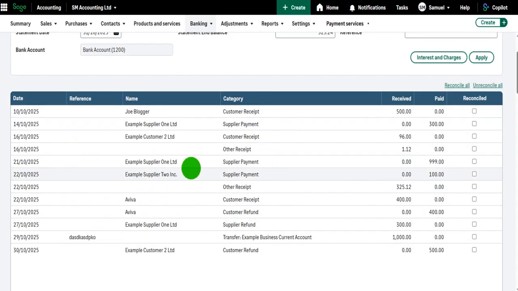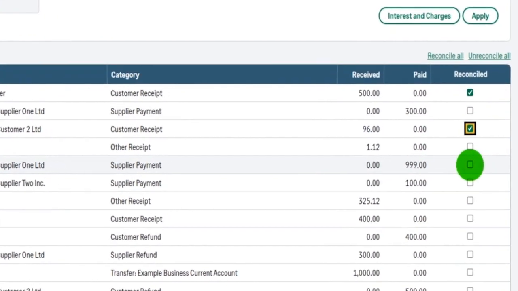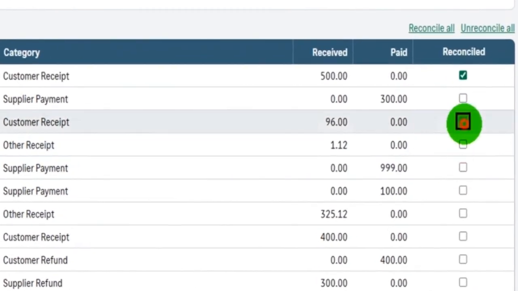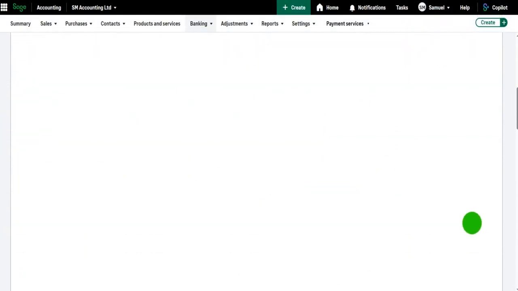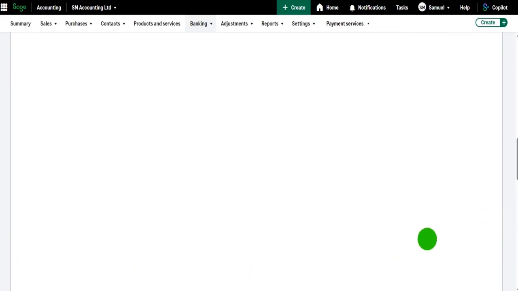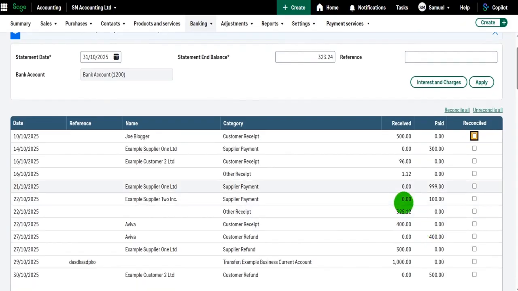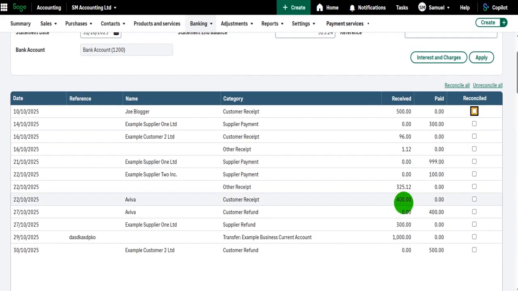The whole point of this feature is that we tick off these transactions as we're checking, say, the bank statement, and in the end everything should be ticked, and we can click reconcile or finish down at the bottom here, and the reconciliation will be finished. So ideally I would have a bank statement in front of me, and I would go through the transactions one by one, and as I see them on the bank statement I would tick them off on my Sage.